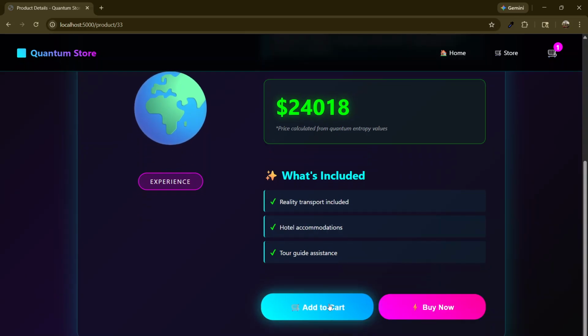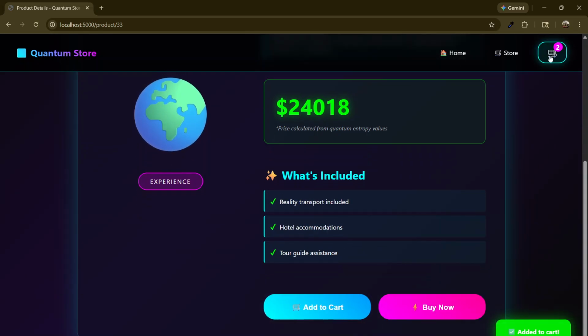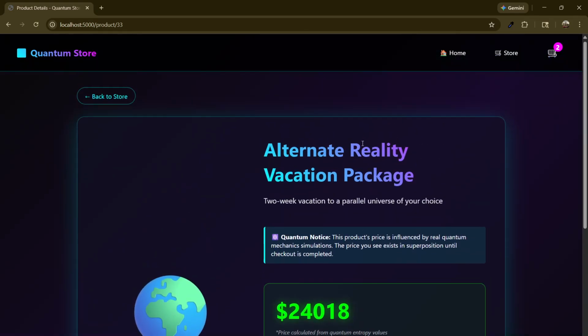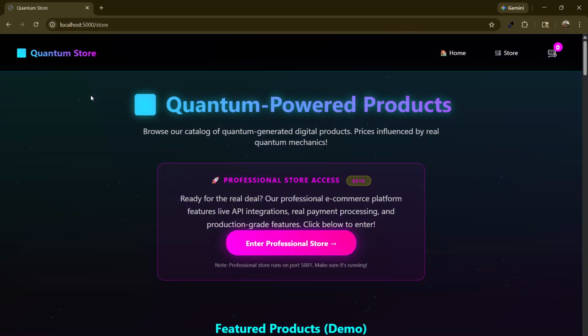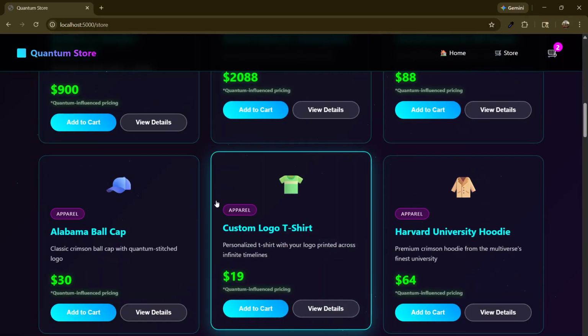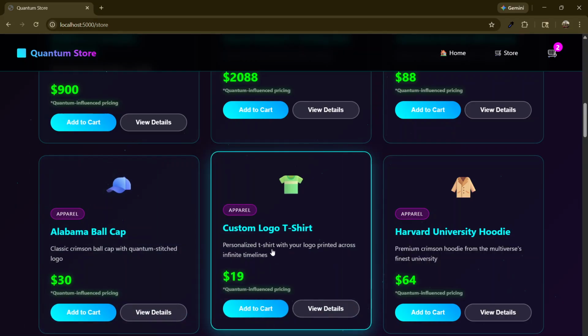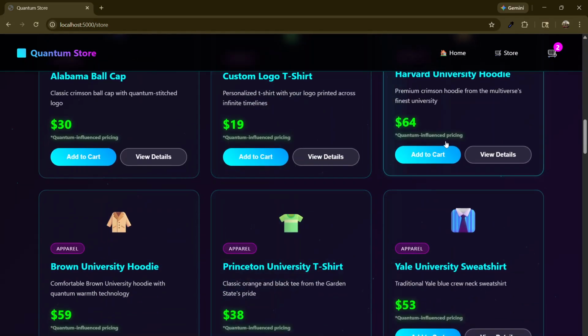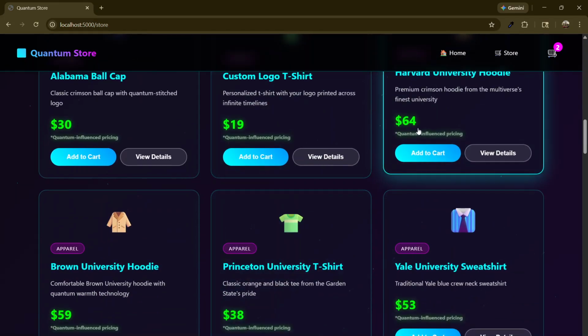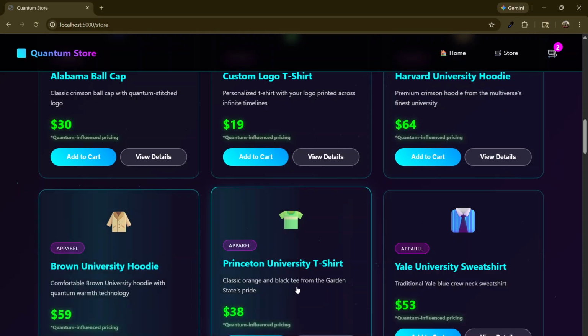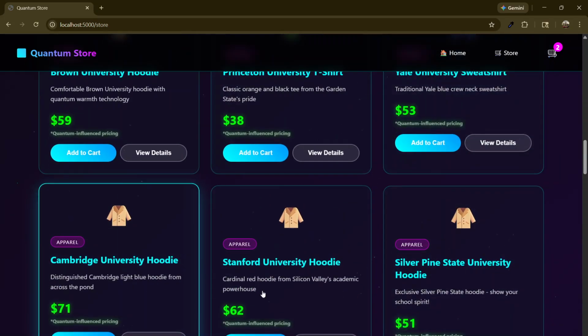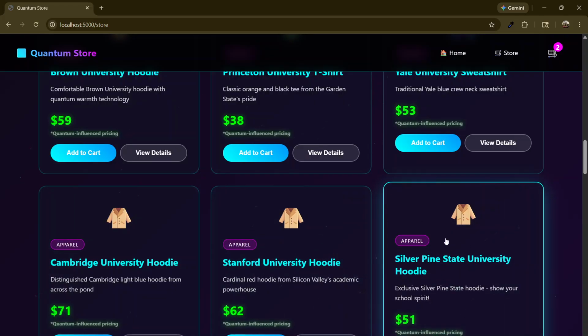Let's go ahead and add it to the cart. Excellent. Now we have two items in the cart. Let's take a look at some of these other products. You've got an Alabama ball cap, custom logo t-shirt of your choice. You've got some random schools in here. You've got Harvard, Brown, Princeton, Yale, Cambridge, Stanford, and then you have my fictional made up school that I've made some software for, Silver Pine State.